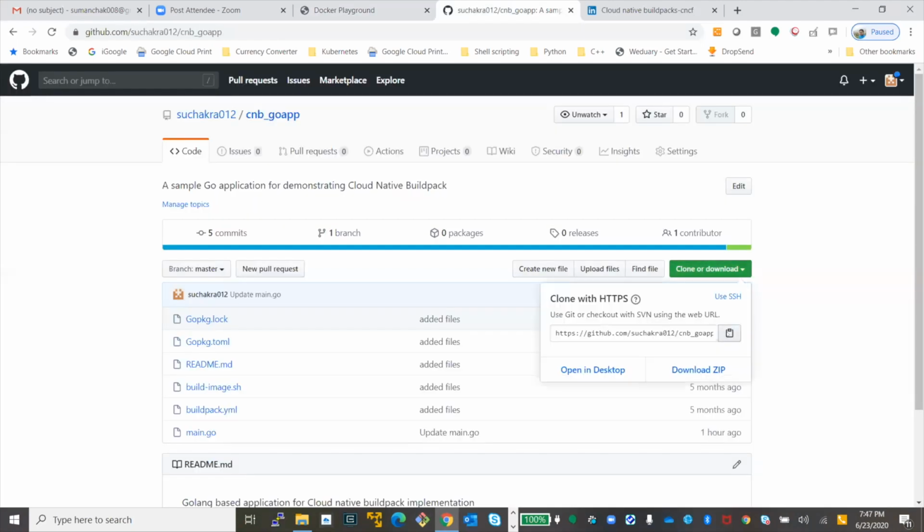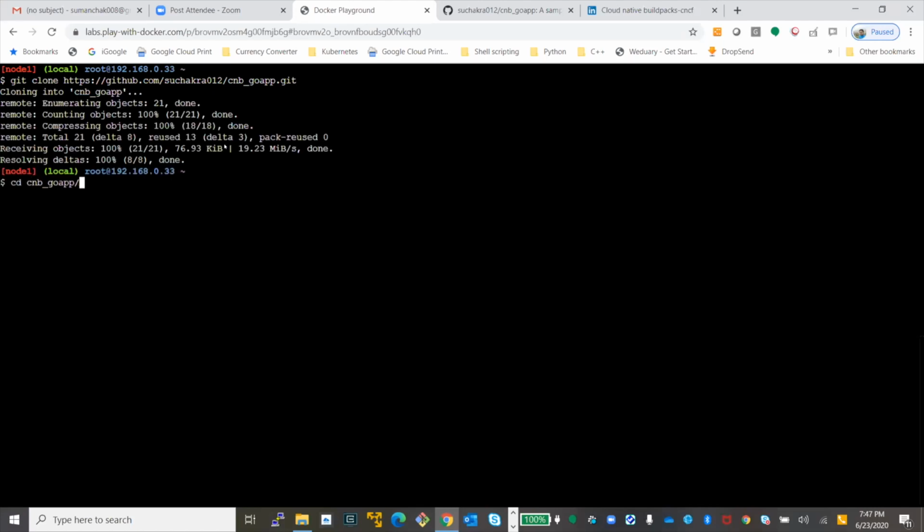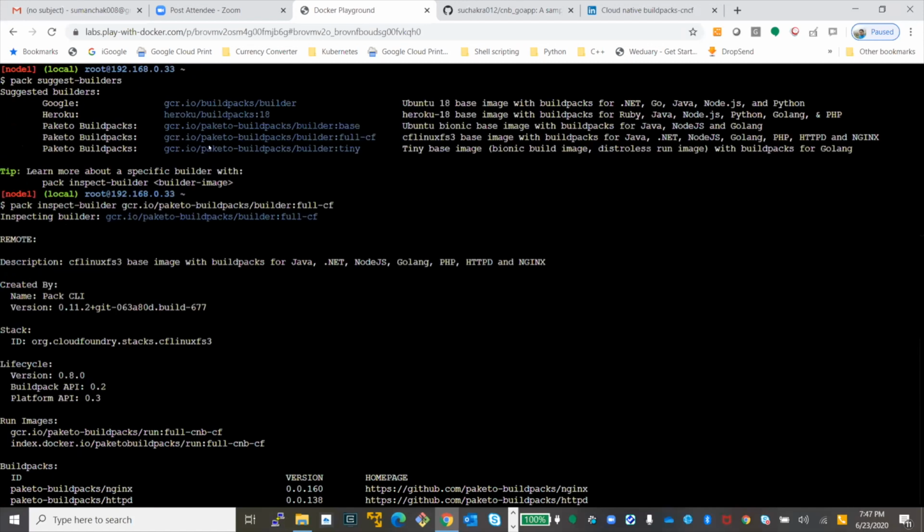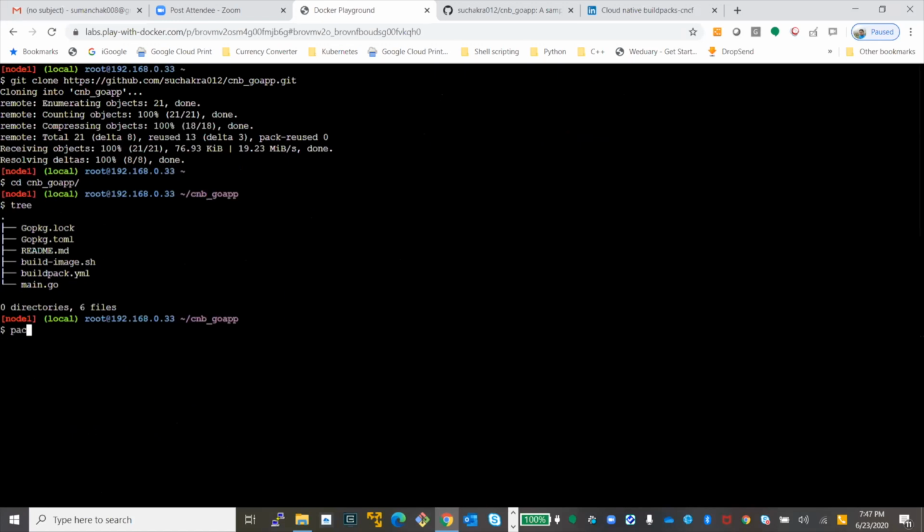Okay, so I'll just quickly deploy one simple Golang application, which I have in my GitHub repository. It's just a simple Golang application. It's nothing fancy about it. And what I will do, I'll use the pack command. And before that, I need to choose which builder I'm going to use. I'll just use the smallest builder in this case, just to save some of my time here. And then I'll use the pack build command, and just give my name.